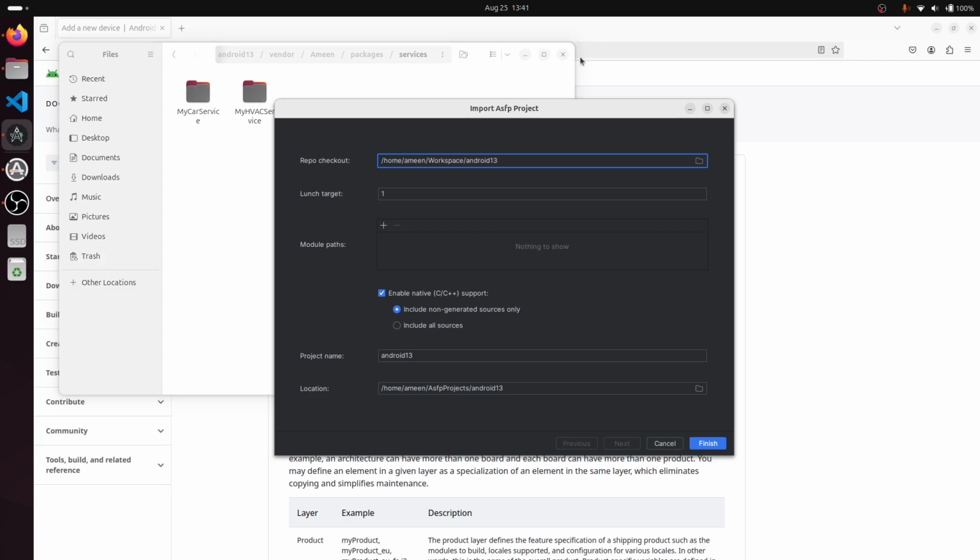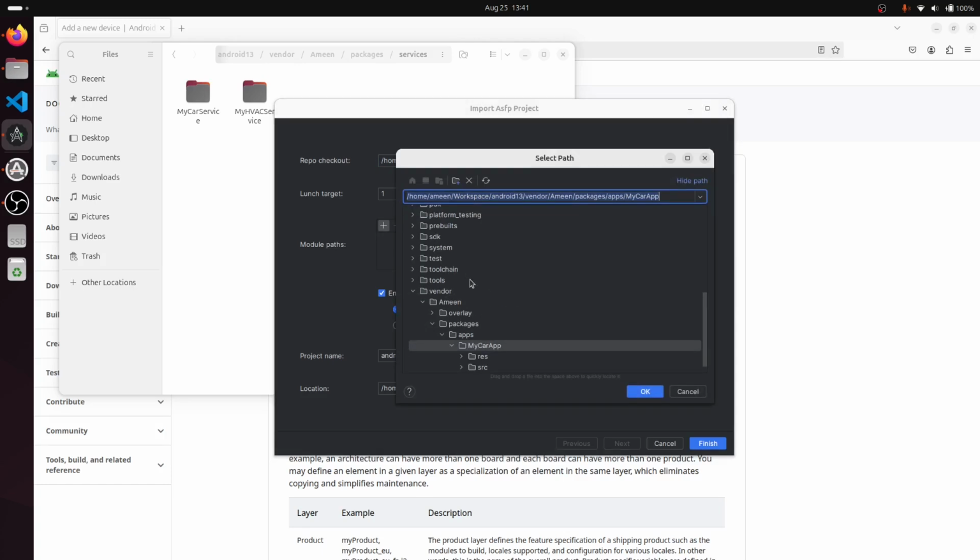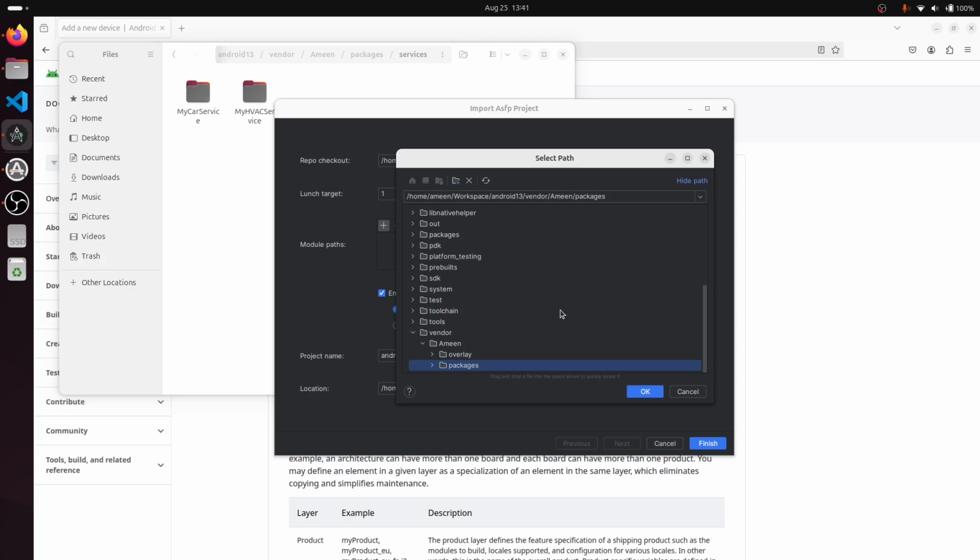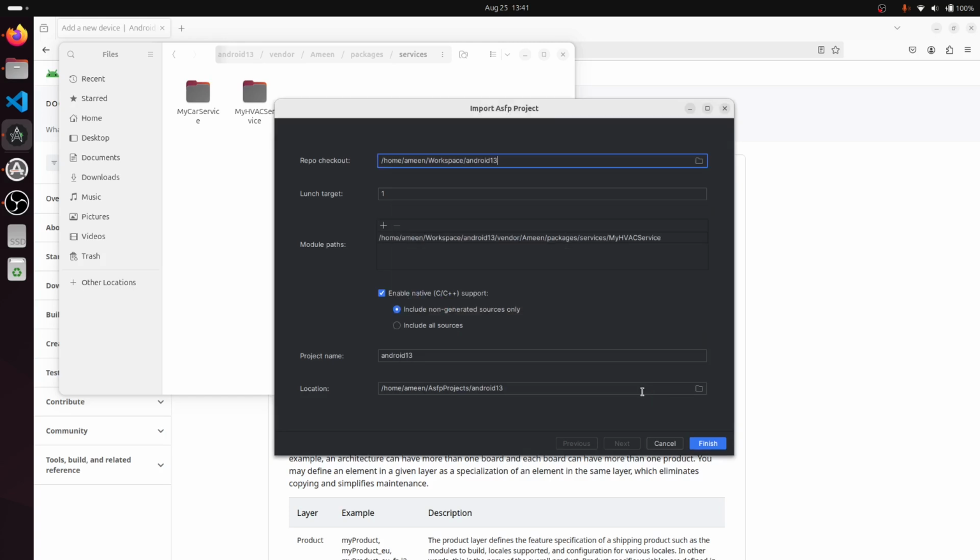So first thing we have to point out our repo workspace, which is this part Android 13, and the launch target, either number or the name you want, and afterwards the module which you want to import. So in my case it's packages, services, and the HVAC service app. So I have added that one.